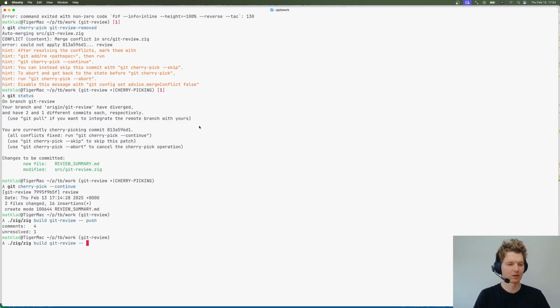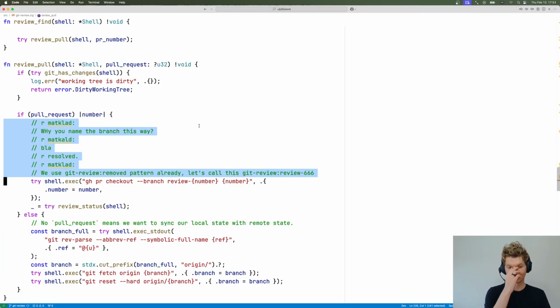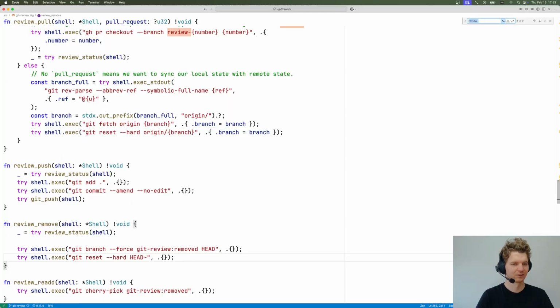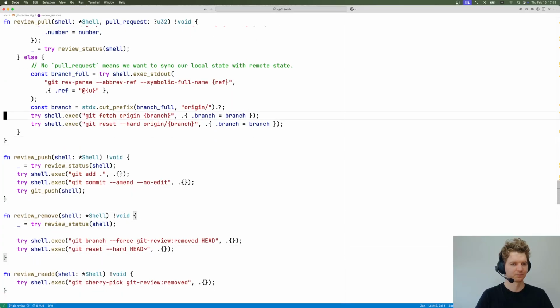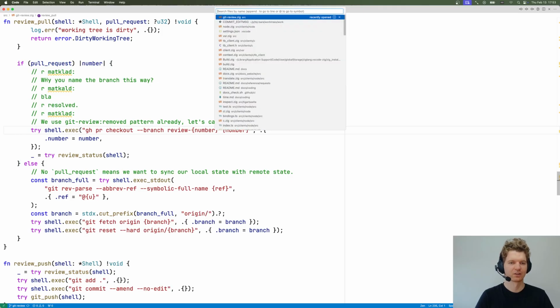So I say we remove, and that doesn't work because git review removed is not a valid branch name. Okay, let's then fix that. And that's just easy because that's just fixing the existing commit. That's going to be super easy.